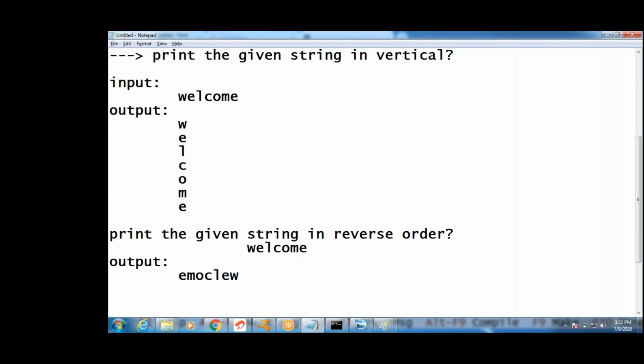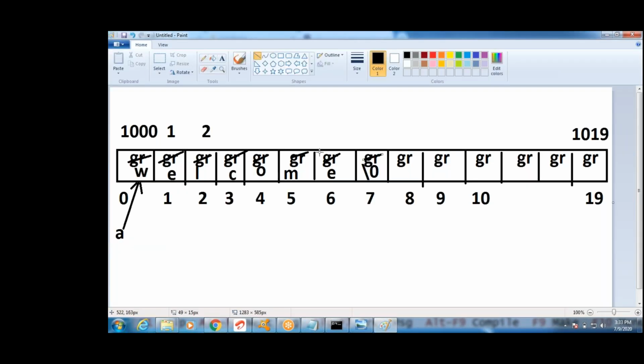This is the output. If you want to print the length also, you can print. See how to print this. Print a given string in reverse order, EMOC LEW. This is the question, guys. If you want to print in reverse order, you should print from which location?